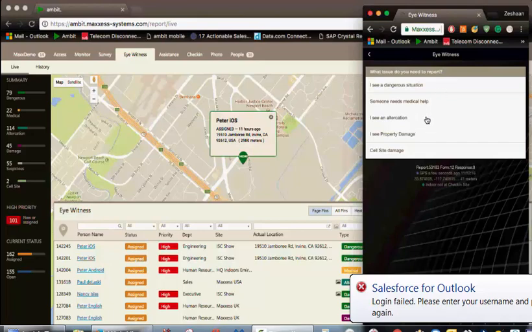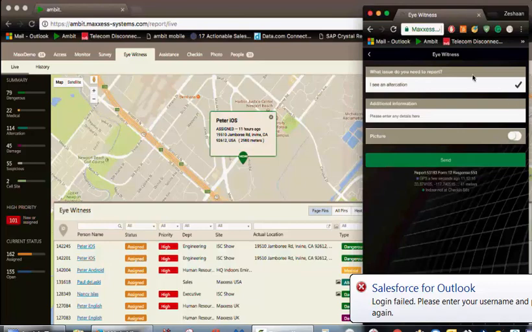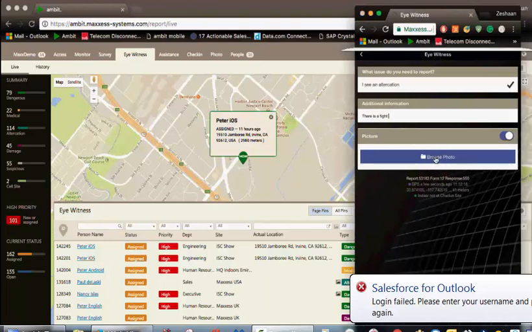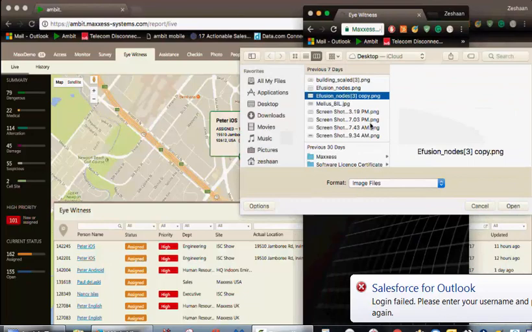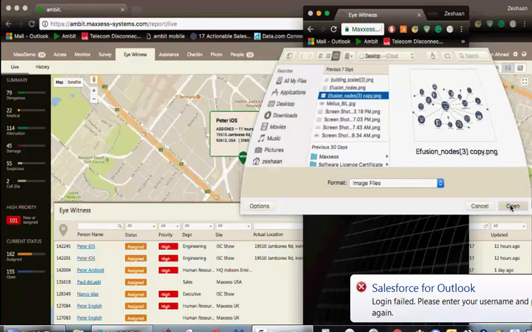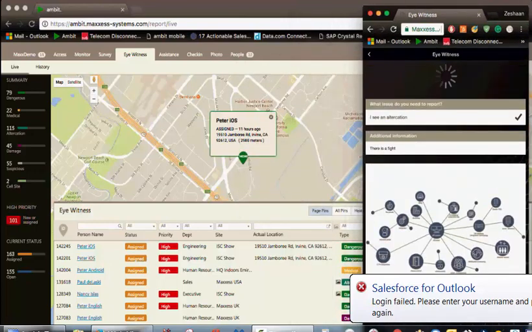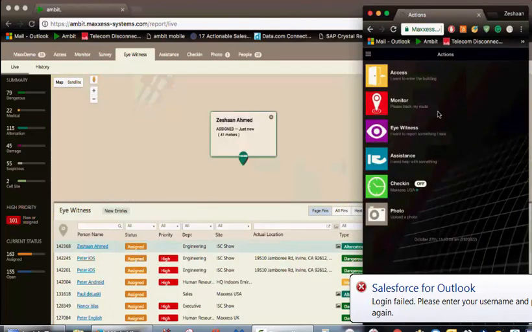And right then and there, I can report it. So if I see, say, an altercation, I can type in, there is a fight. I can put the person's name or whatever I want in the log. I can attach a picture, but since this is not a mobile device, I can pick an old photo. I'll use the eFusion picture. And then I can submit that in. So that goes into the system.